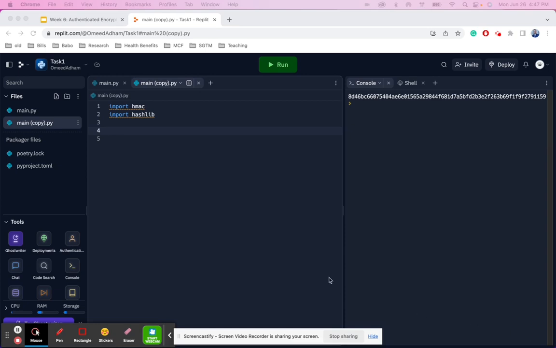Okay, sorry. Next, we're going to actually open up our Python. I'm using an editor here. This is a web-based editor. So we're going to first import hmac, and we're going to import hashlib.